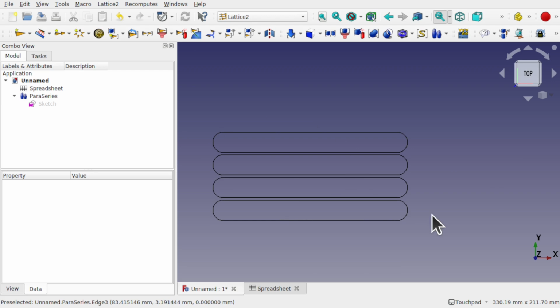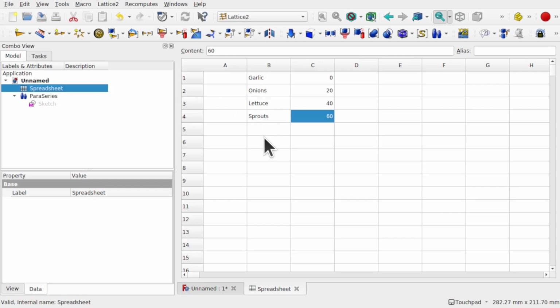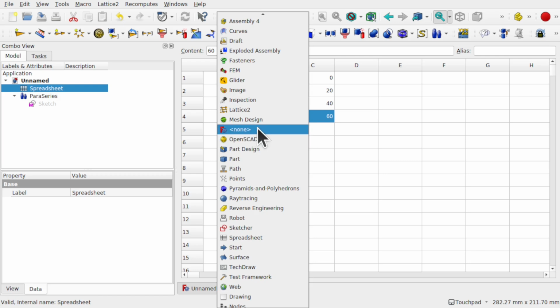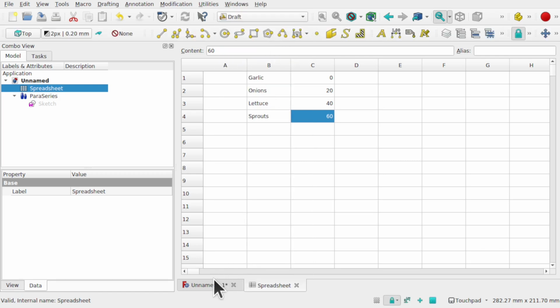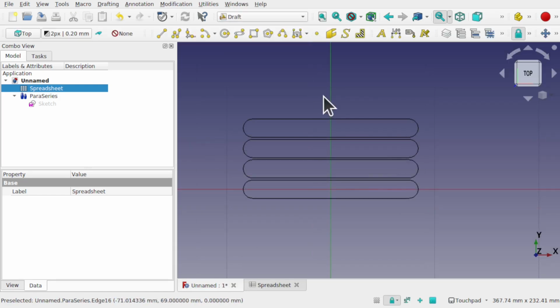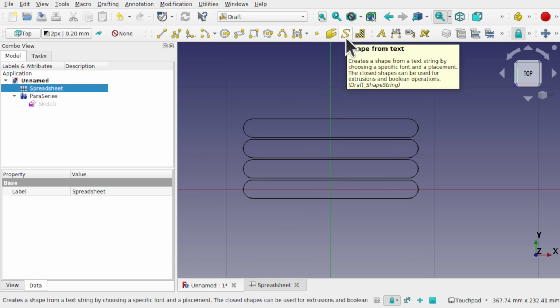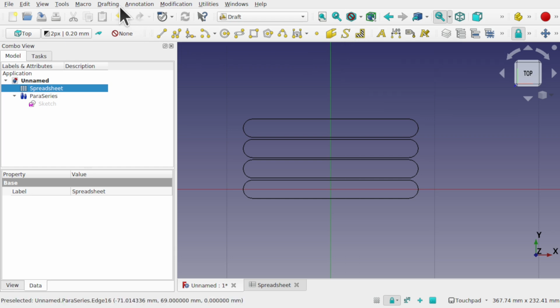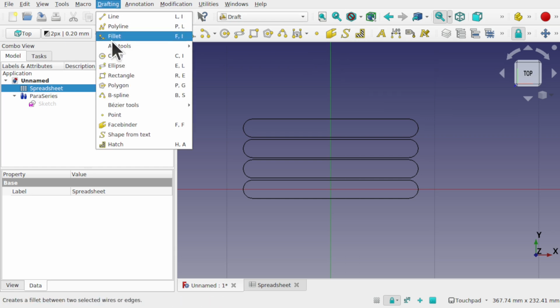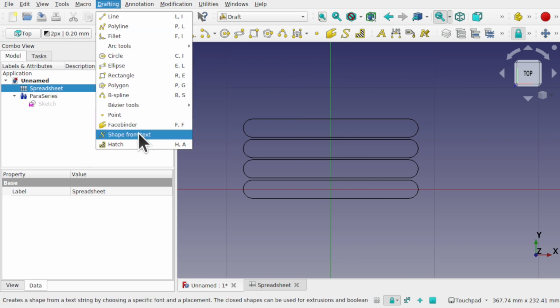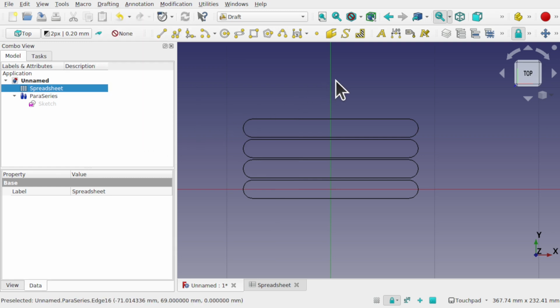Now I want to add some text. So we're going to be using this text here. For that, I'm going to come over to the draft workbench. Come back to my document. Now we're in the draft workbench, we can add our text. We use the shape string tool, shape from text, or come up to the drafting and come down to shape from text. Before we do this, we must make sure our planes are aligned.